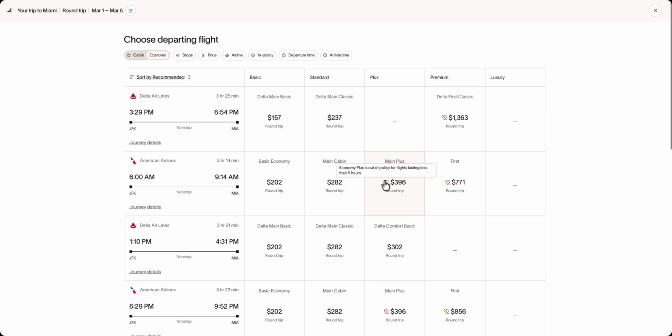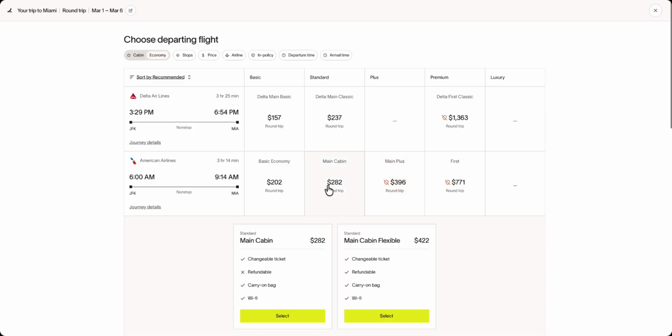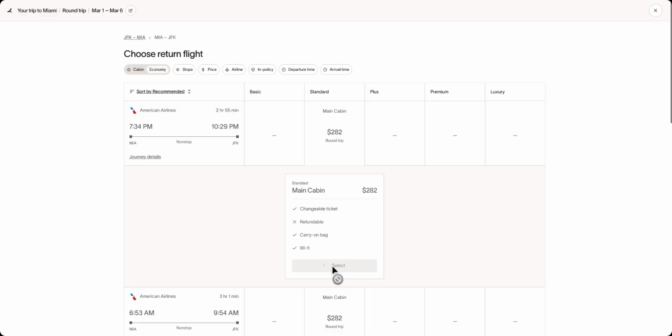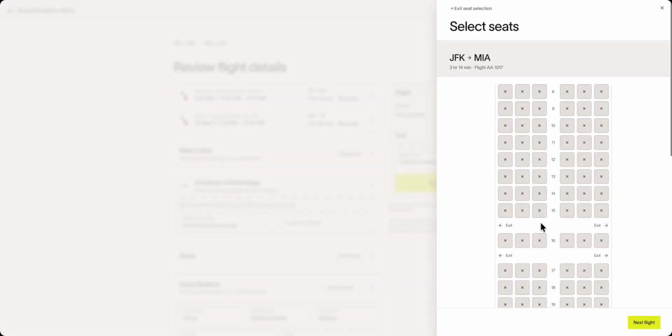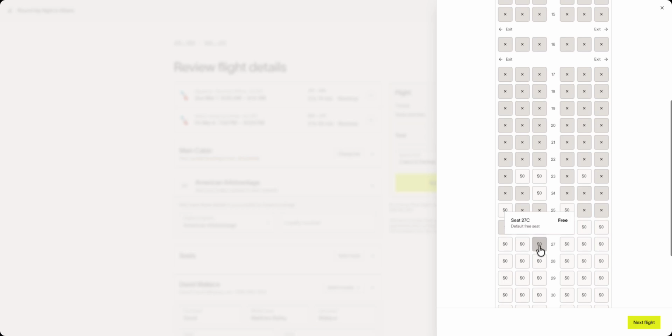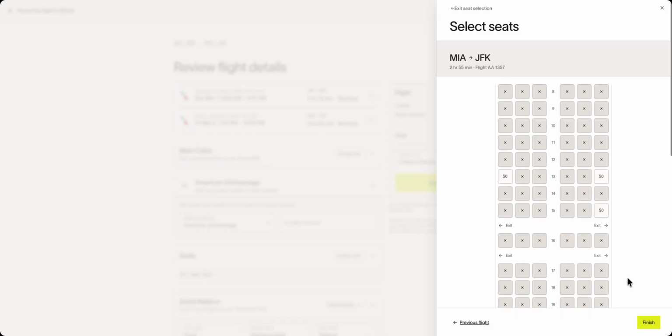Next, select your flights and review your flight details. Here, you'll also get to select your seats. Anything that shows an X is marked as unavailable, and anything with the $0 is free, or there might be costs associated sometimes with selecting your seat. Once you find the seat you prefer, select it and click Next Flight. Now select your seat for your return flight. And now you can click Finish.